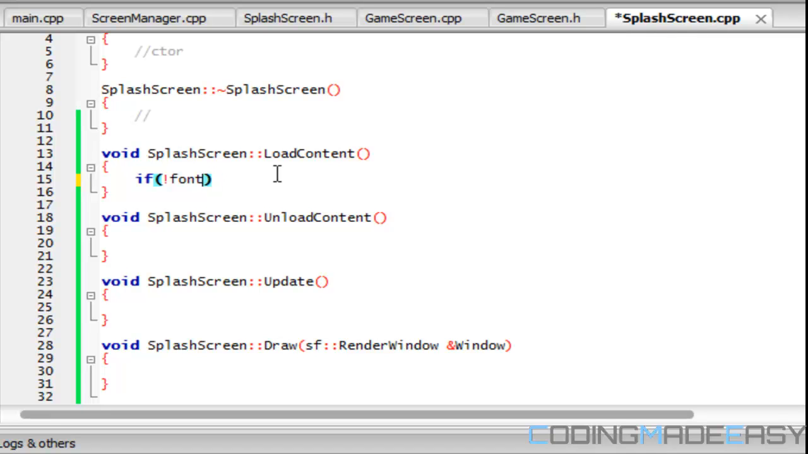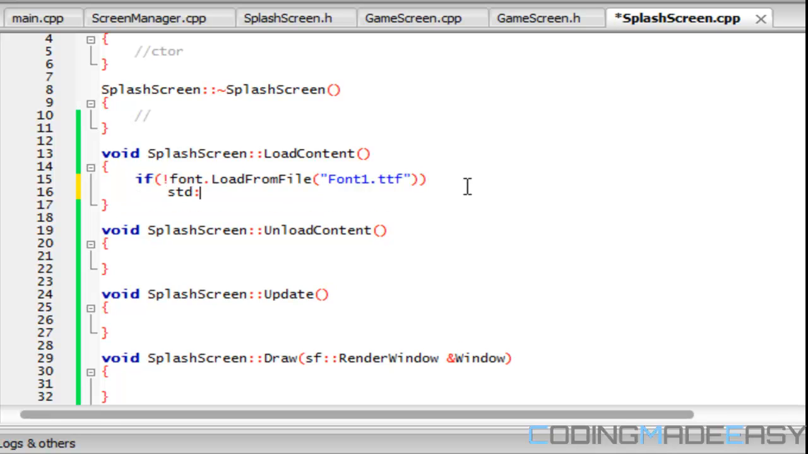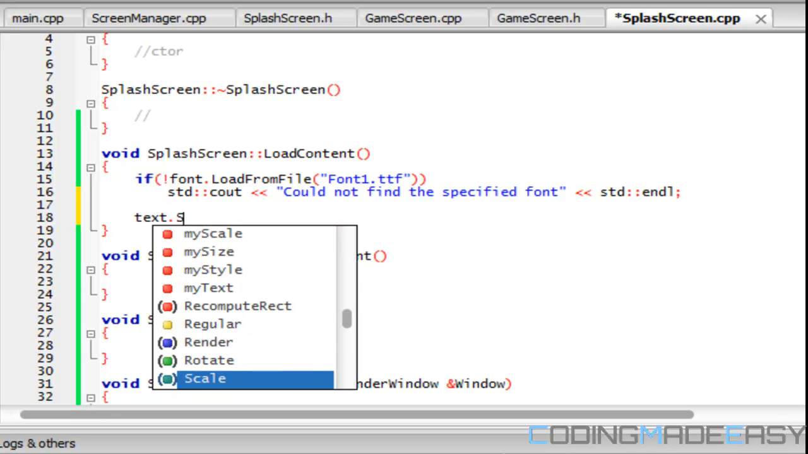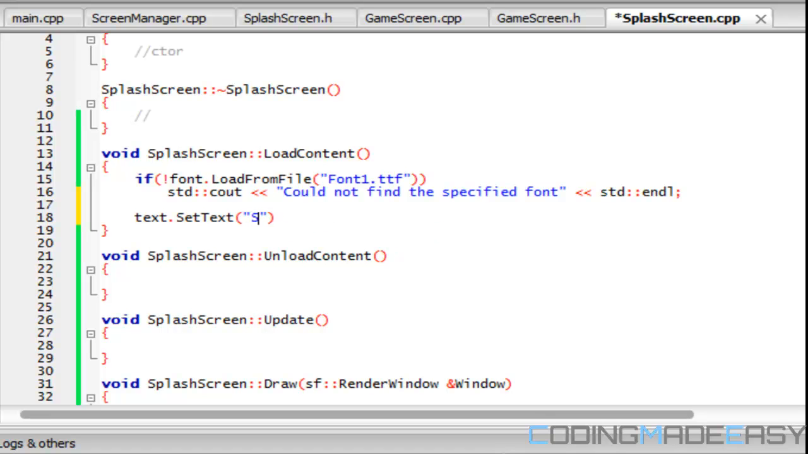Let's try this out again. Not font, doesn't work. Actually, it should work. We'll just test it out, and if we get any errors, then we'll see. So load from file, and we'll load in a default font, font1.ttf. And if not, then we say std::cerr, could not find the specified font. After that, for our text, we say set text, and we set it to splash screen.